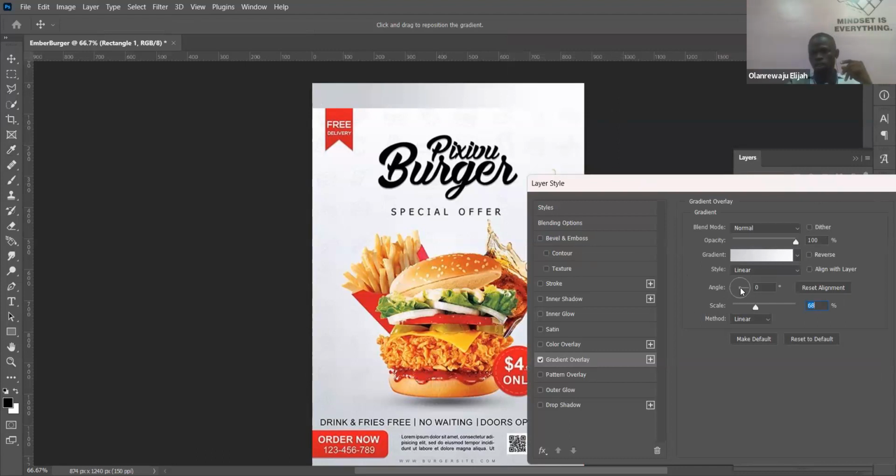Can I change the orientation? Can you see the angle? Can you see this angle? No, that's what we want to do now. Just change the angle to 90. No, 0, 0. No, 90. Yes, 90. Right.